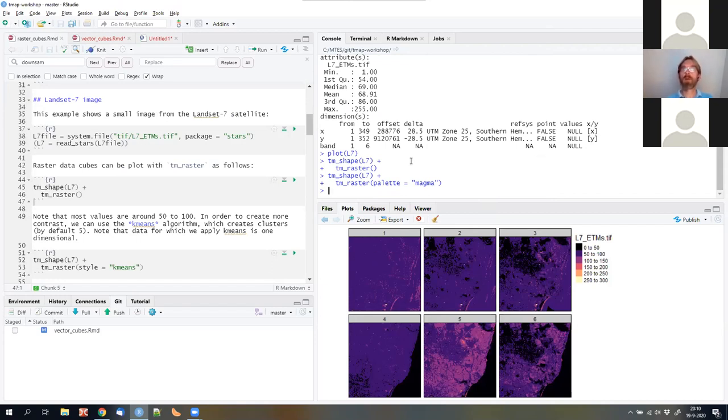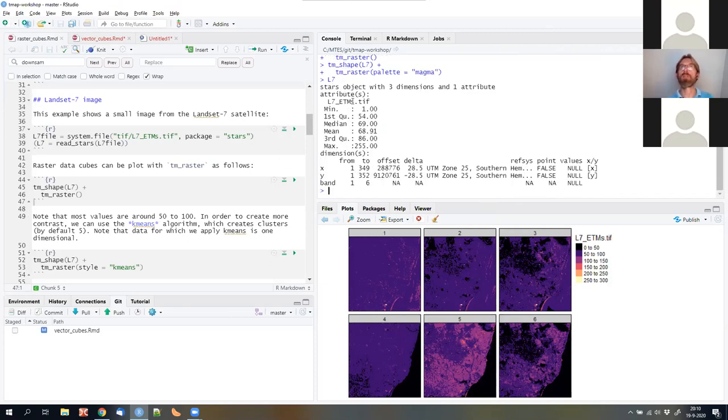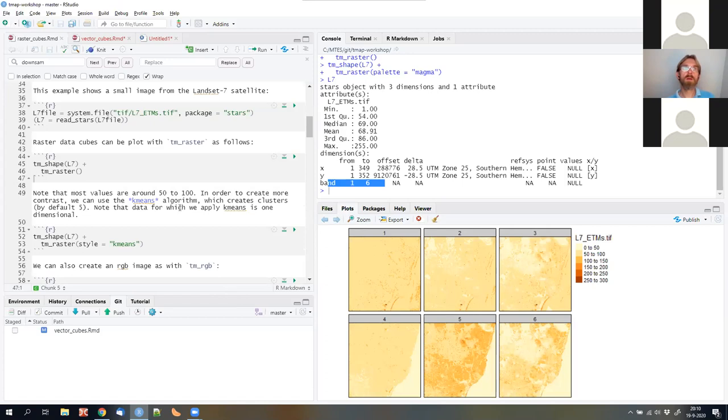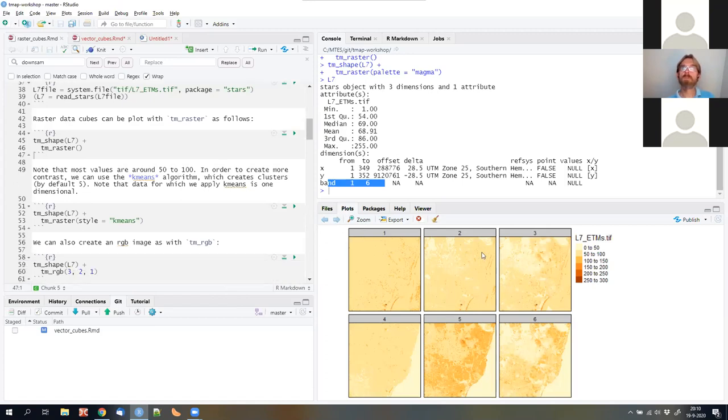Again, by default, because I didn't specify any aesthetic, and L7 is a stars object with one attribute and a third dimension, it shows by default all the bands in small multiples, like the normal plot function. What I noticed is that most values are between 50 and 100, so you want to improve the contrast a little bit.